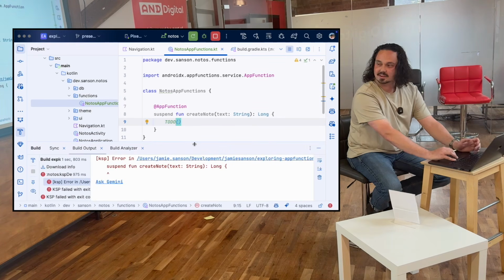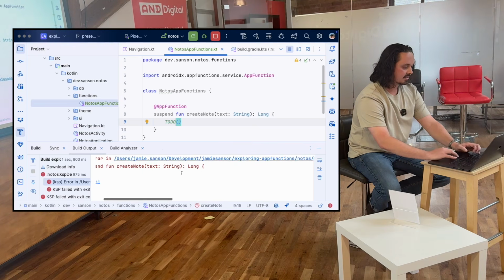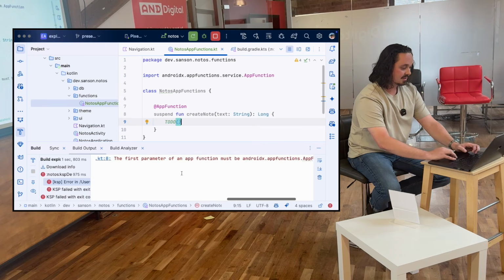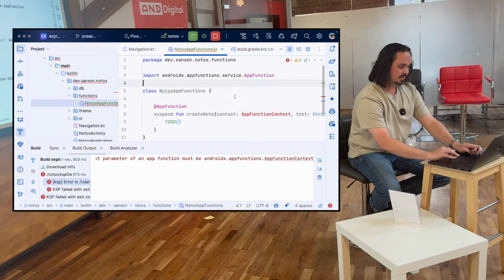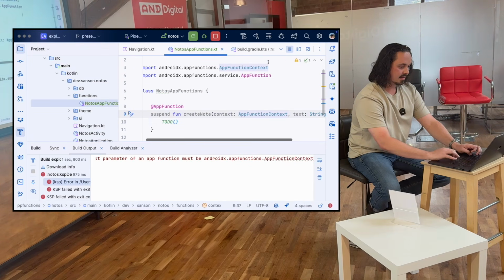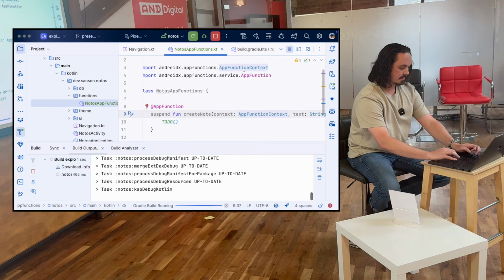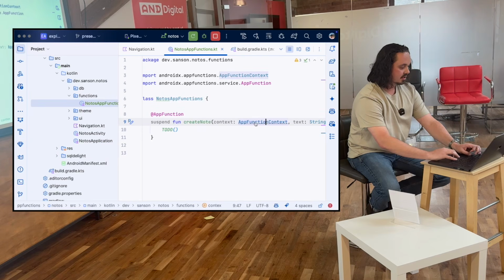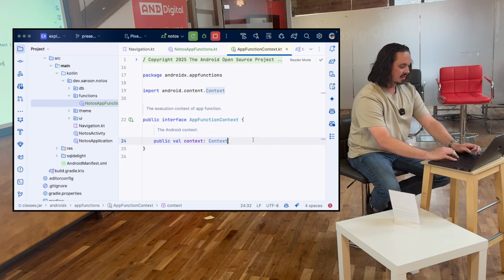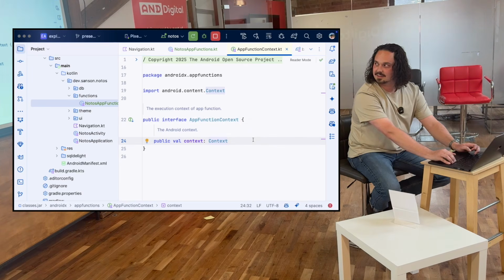And it gives us an error, which is nice, so it sort of guides you in the right direction. If we scroll over, it says the first parameter needs to be app function context. So if we put in a context, app function context, then import, and then if we build that, it all works. Cool.